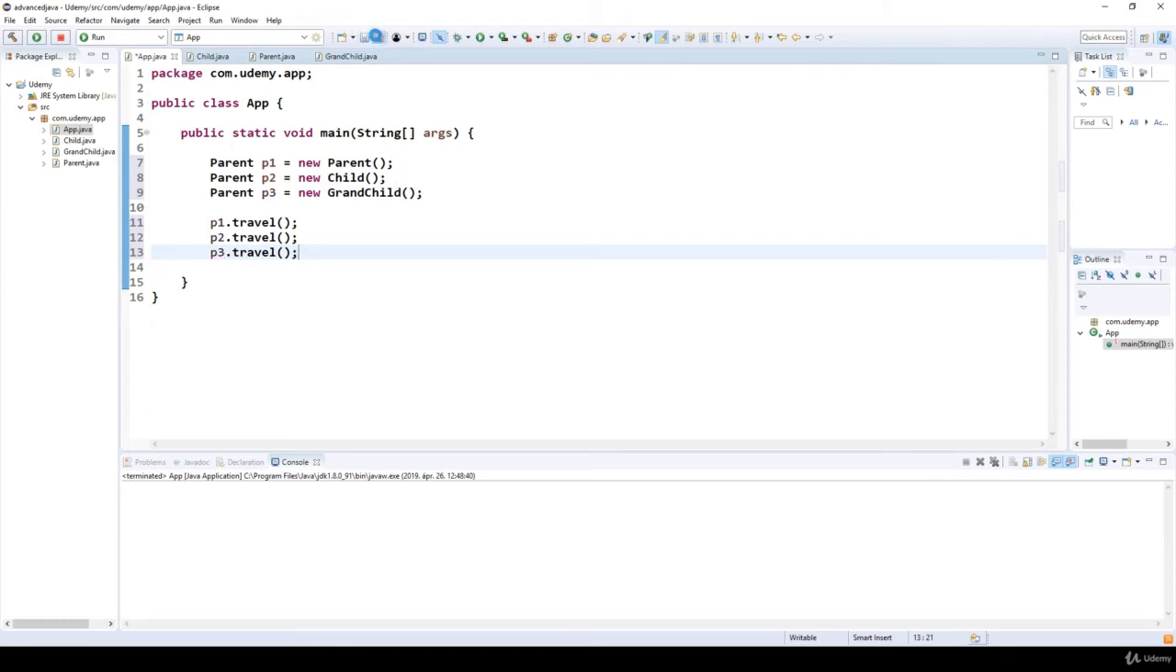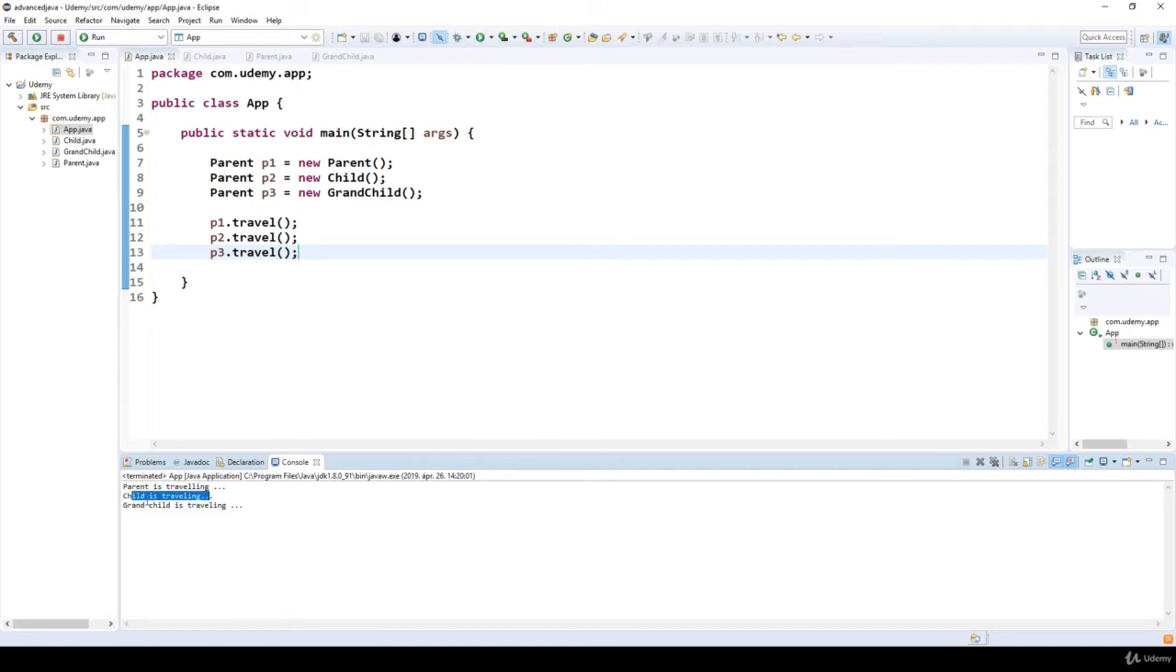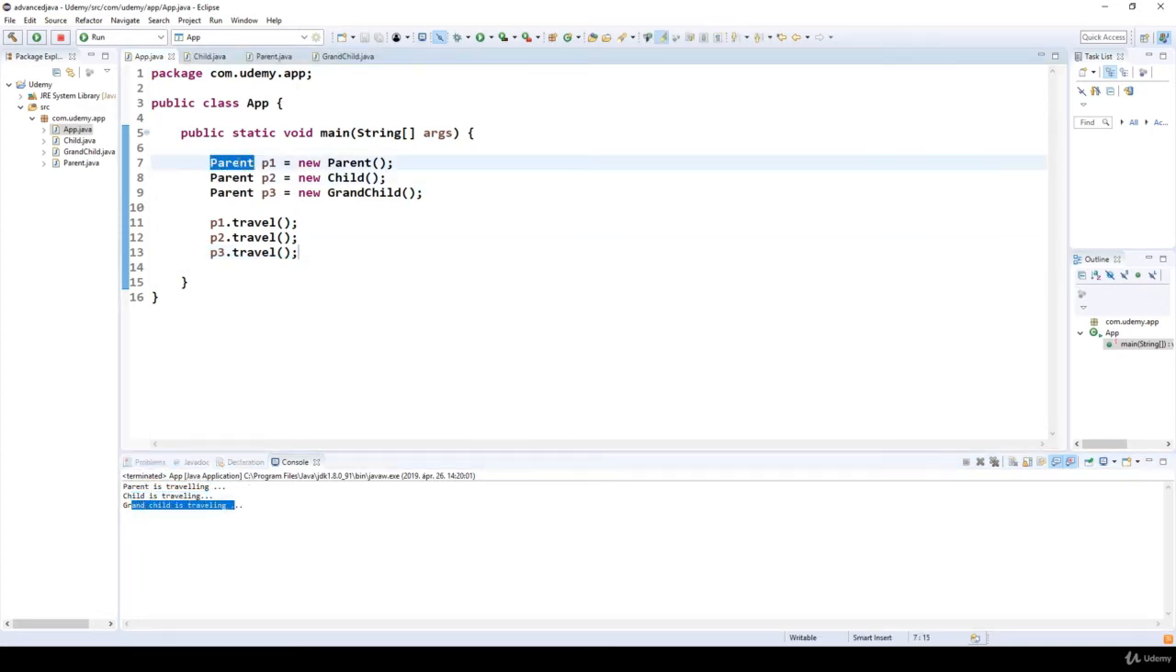So if we run the application, then parent is traveling, child is traveling, and the grandchild is traveling, which means that, as you can see, the references are all parents. The newly instantiated classes are parent, child, and grandchild, but if we call the same travel method, then the travel method of the parent class is going to be called, the travel method of the child class is going to be called, and the travel method of the grandchild is going to be called.